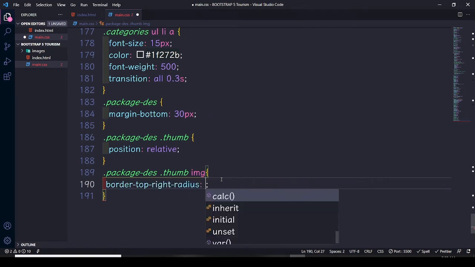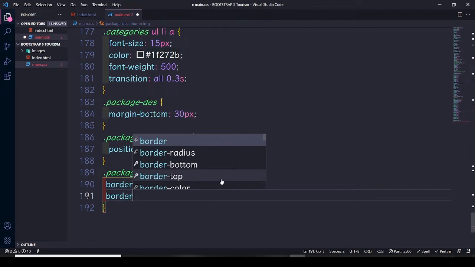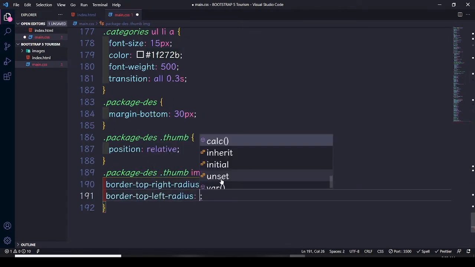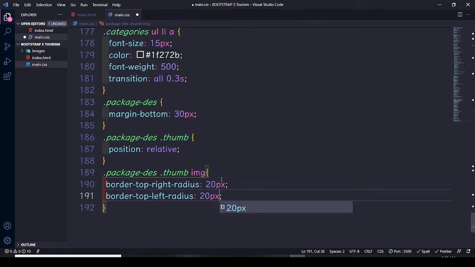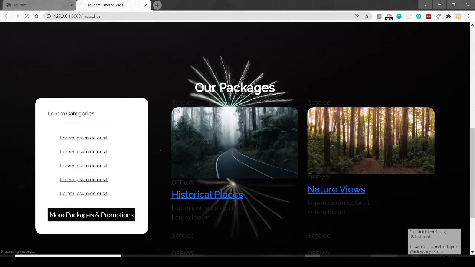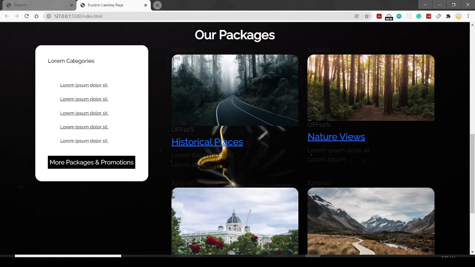right radius, it's gonna be 20 pixels. Then we need to add a border top left radius. It's also gonna be 20 pixels. Save it. Move on to the browser. Let me refresh it. My live server isn't working. I don't know the reason. Okay. You can see the rounded borders of 20 pixels.